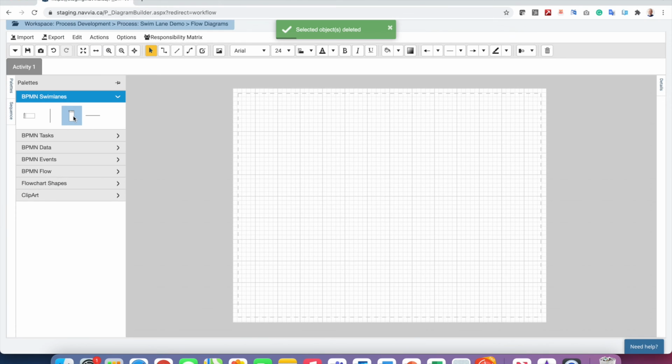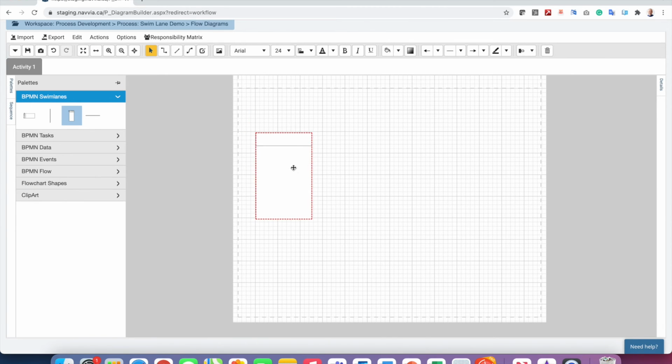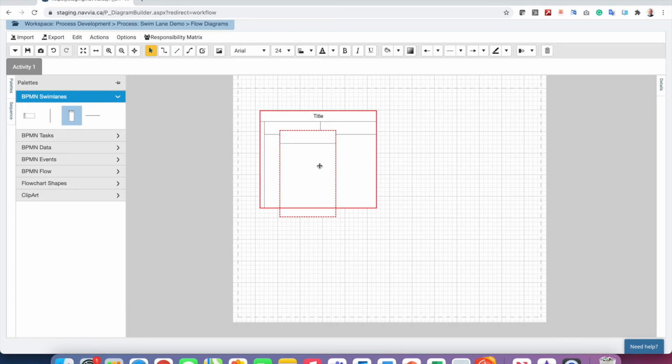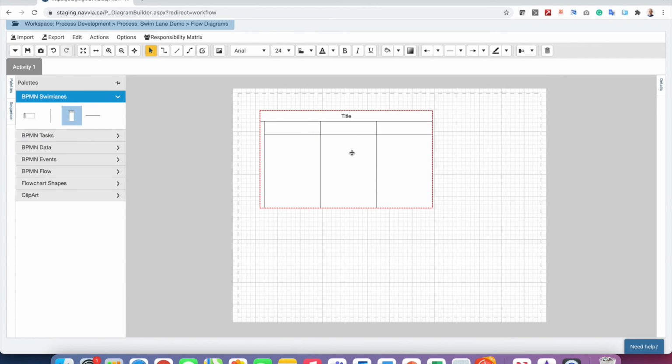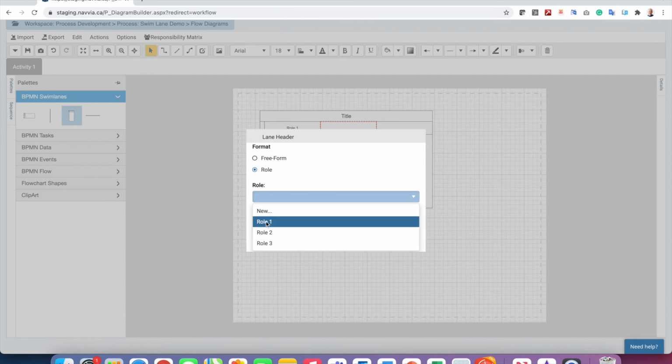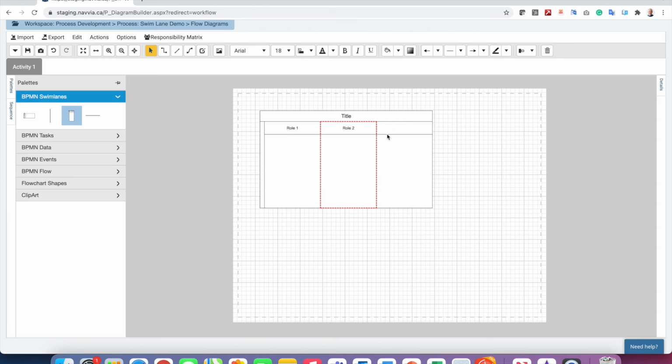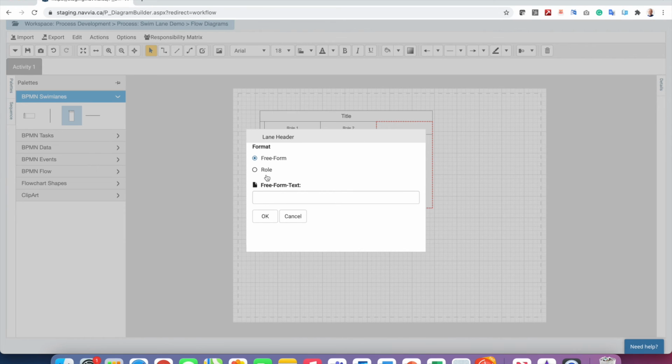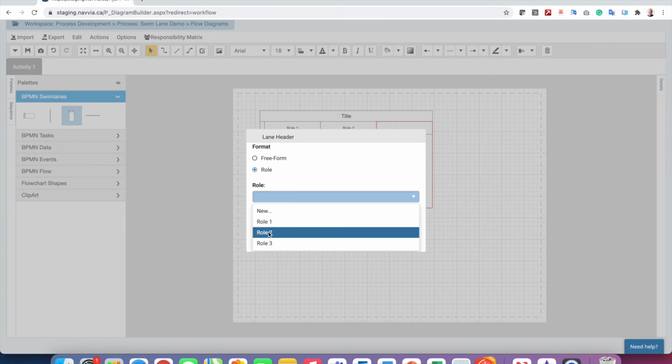So let's do the same thing with a vertical swim lane. The difference between a vertical swim lane and a horizontal swim lane is the orientation of the roles. So in this example, you can see the roles are represented as columns. Role 1, role 2, and of course, role 3.